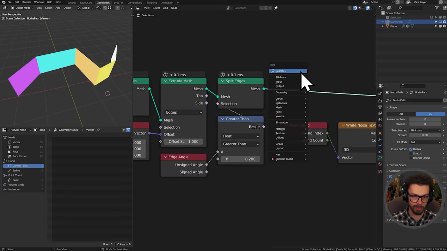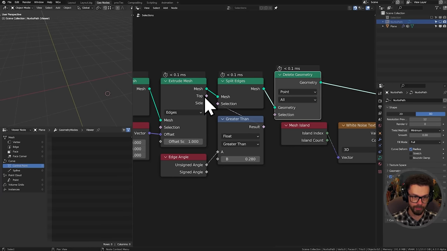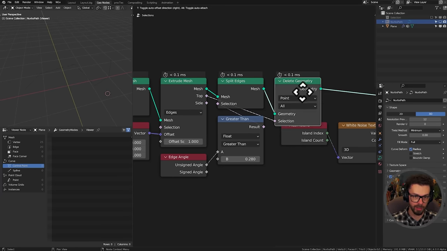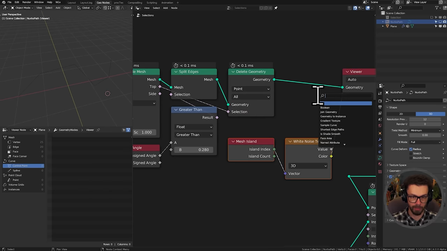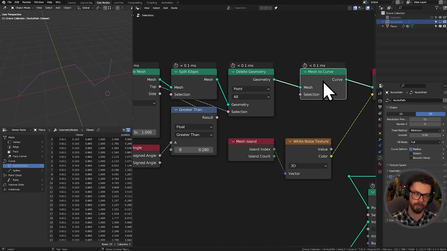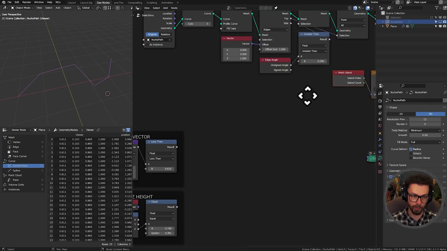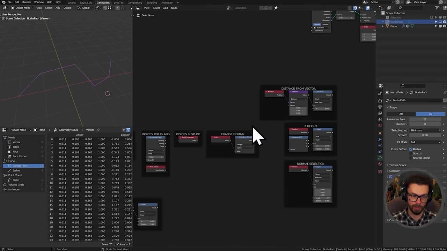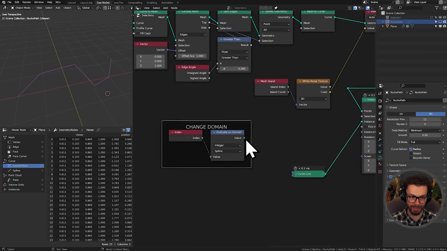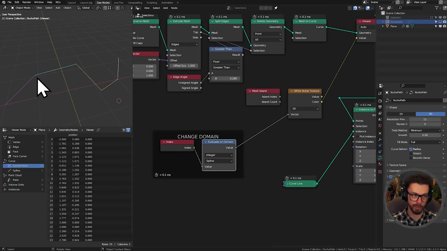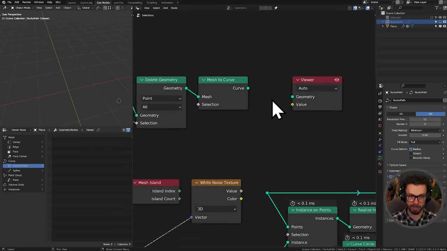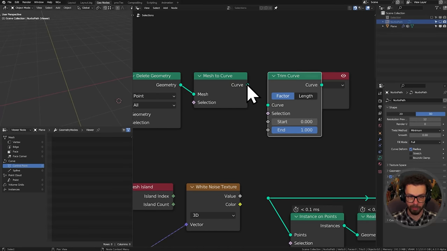That's what we're after. And then we can delete geometry. Only interested in deleting the top of that extrusion. And then we're going to go ahead and do a mesh to curve node. So now we're back in the land of curves. A couple of ways that we can debug this. Either we can use our, where was it? Change domain stuff, so checking the index per spline. You can see that those are now colored. Or equally, another little method I like to use is using a trim curve node.